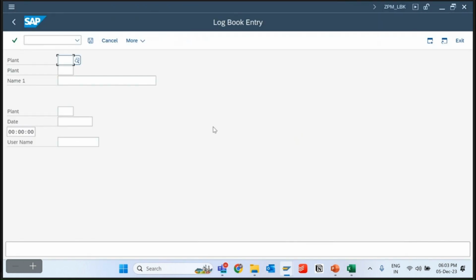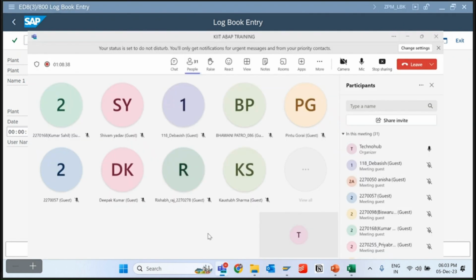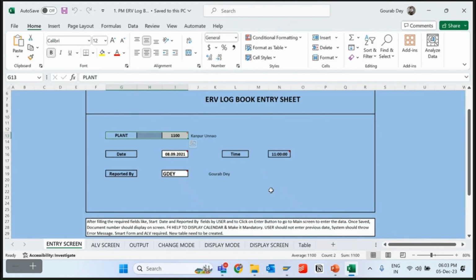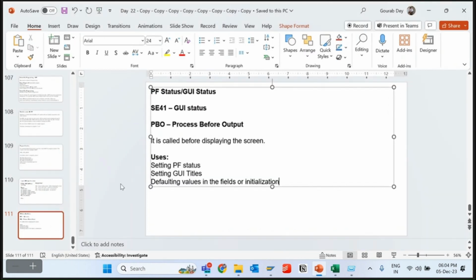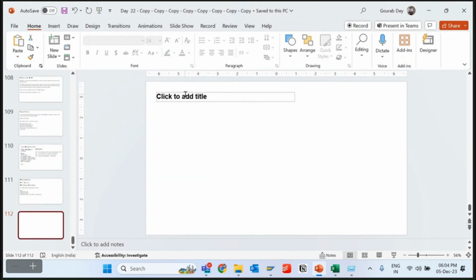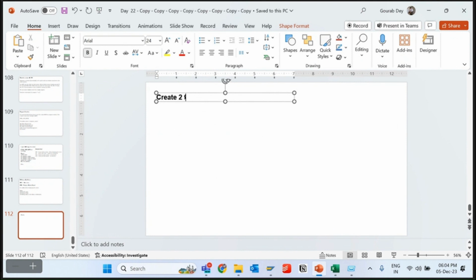Fine. I need help from you. What we have to do is create tables. Two tables we have to create. First one is Z PM log book header, and second is Z PM log book item. In header, what are the fields we need, guys?